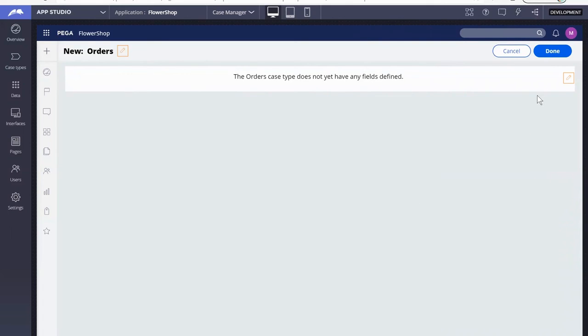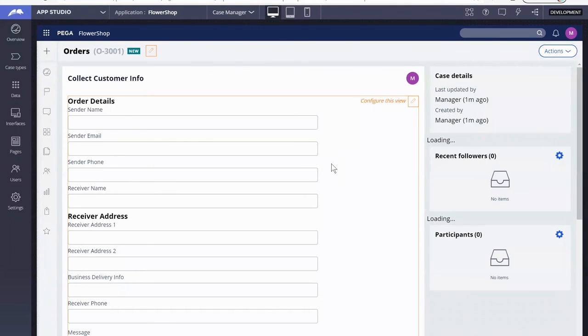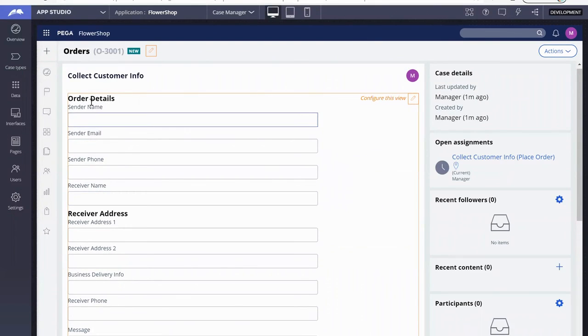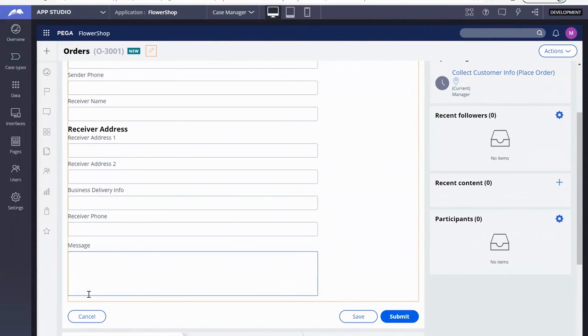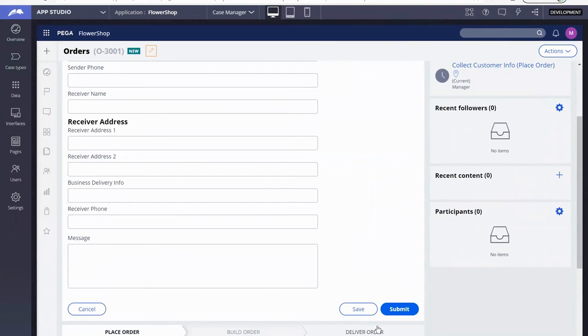We are back at the user interface. New orders done, and we want to take a look at the new fields that we've created for collecting order details. And here we go. So we've got order details. Here's the sender's information, the receiver name, receiver address, and the message. Oh, that's really easy. Yeah, I know.